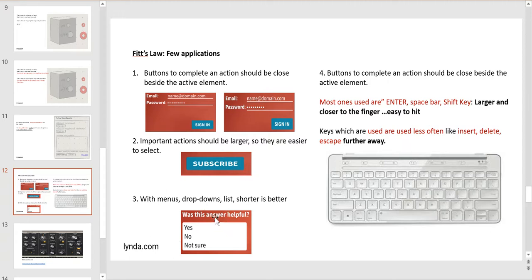When you use drop-down menus as well, don't make a long list of 20 or 30 items so that people get confused and don't know what to select. So it says make them shorter. So within this one, you have three options only: yes, no, and not sure.